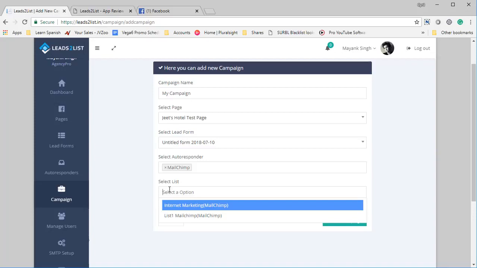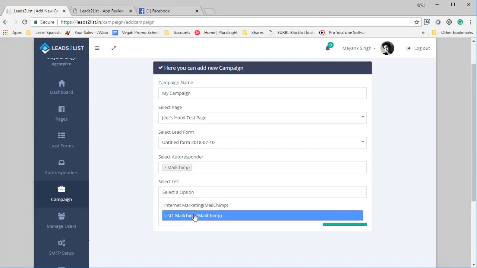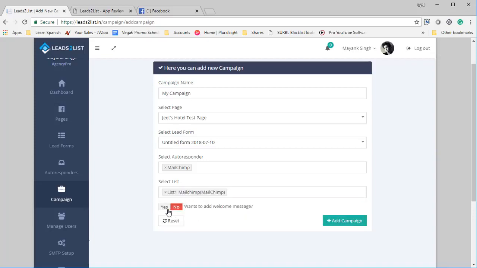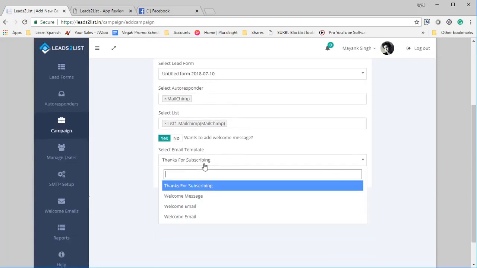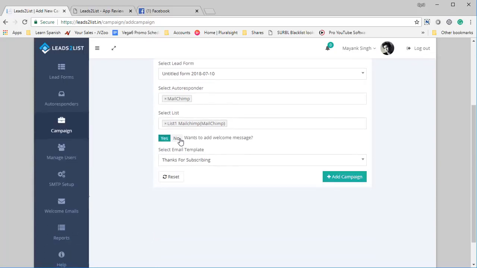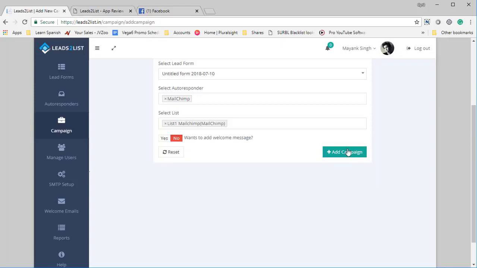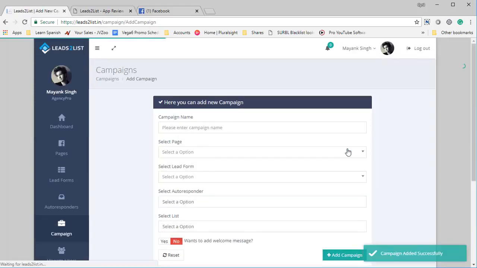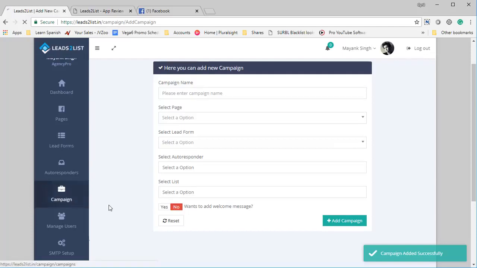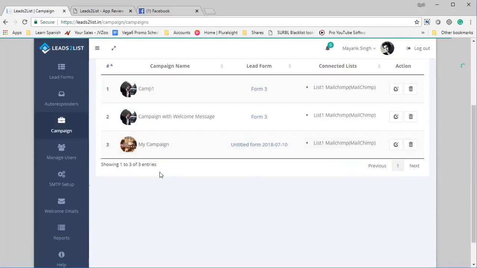So it gets the list from the autoresponder using the autoresponder API. So we can select the list, and if you want to set up a welcome message like thanks for subscribing or whatever you want, you can do so. But in this case, let's go for none and click on add campaign. You can go back to campaigns and see that your campaign has been added.